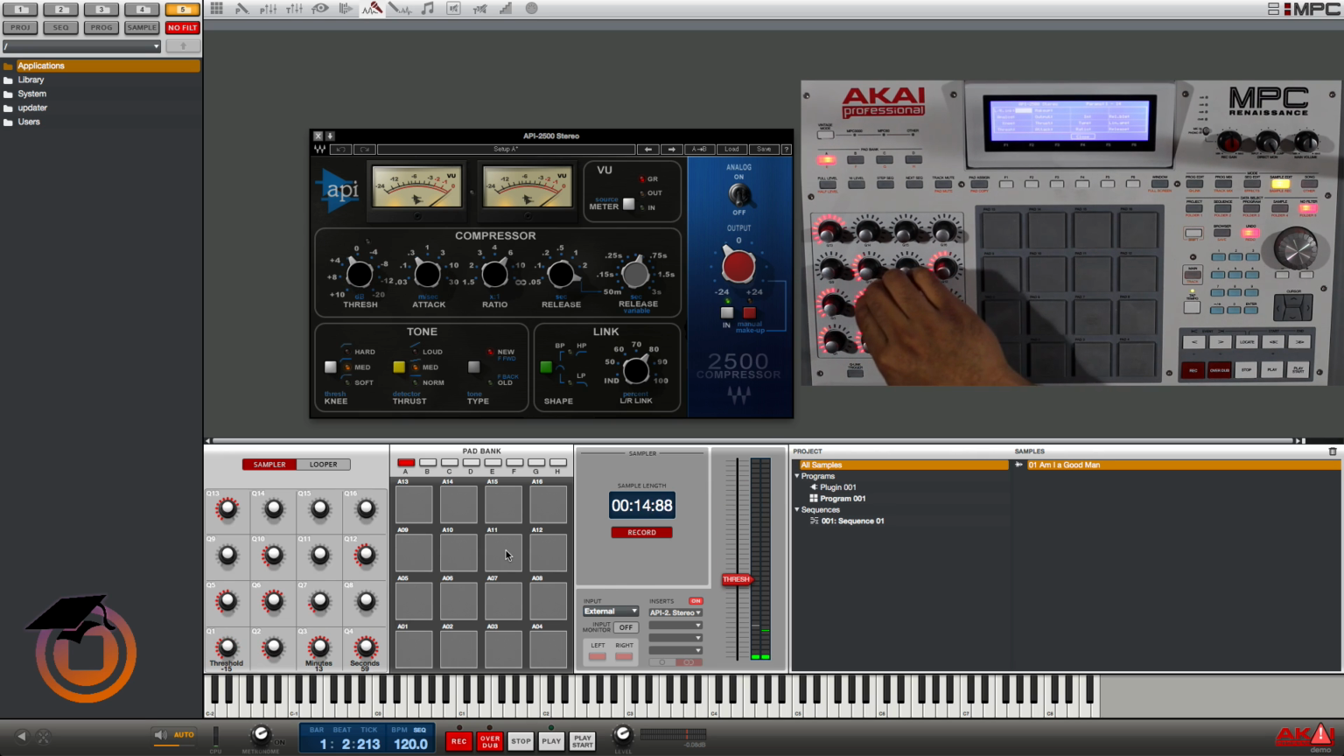And this is destructive recording too, because whatever you do to the plugin or whatever you put on these input effects is going to be recorded into your actual sample. So you may want to be careful, you know, what you do, because it's going to be permanent.